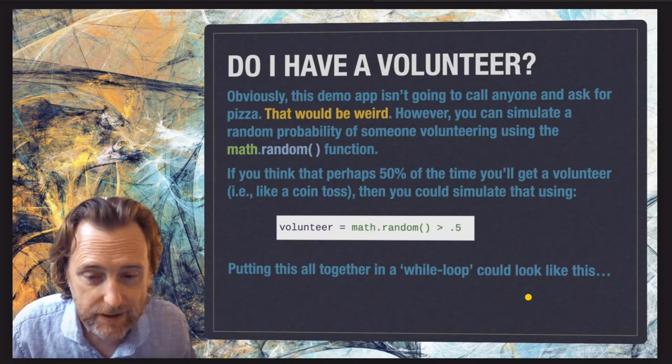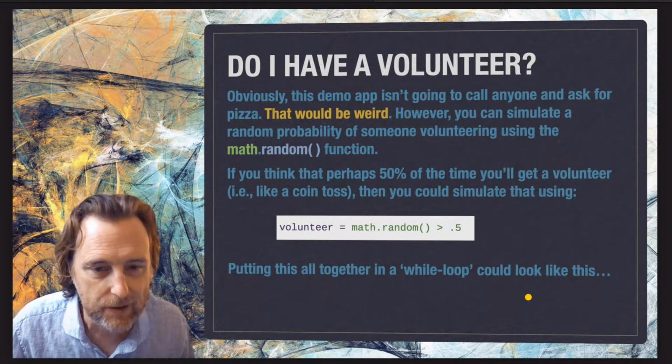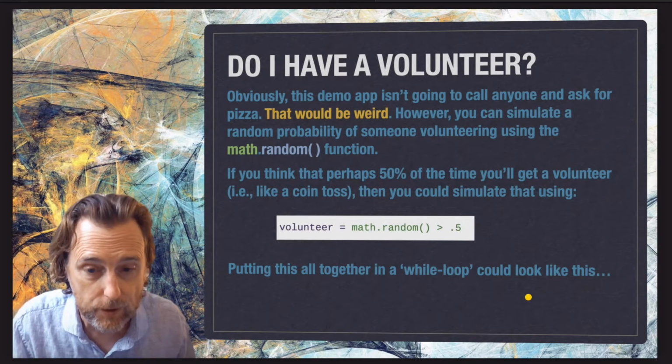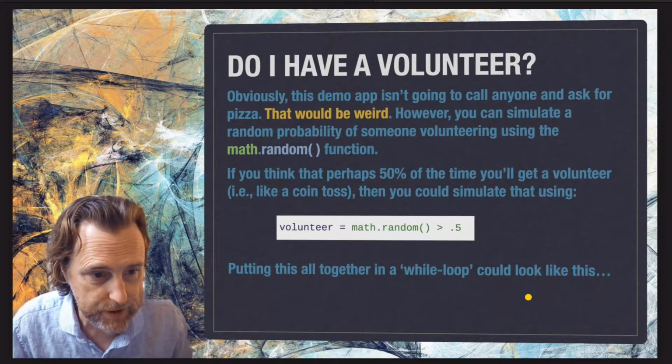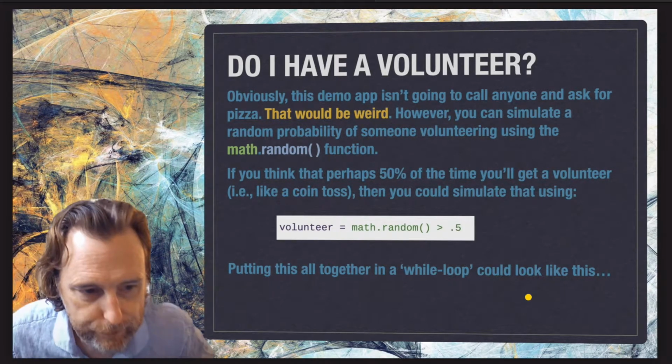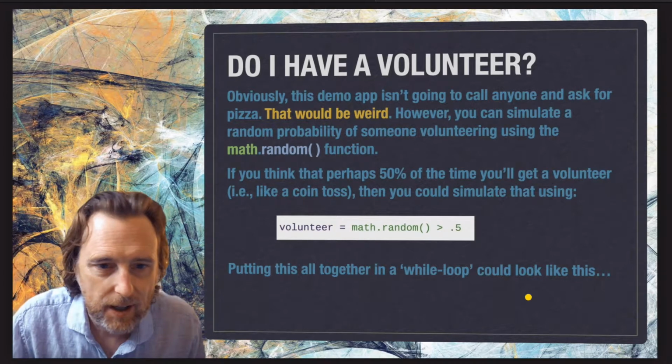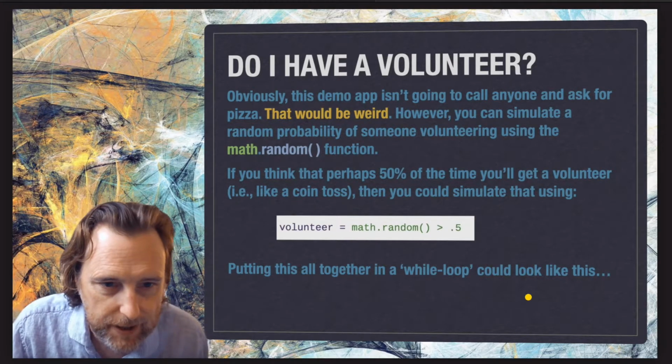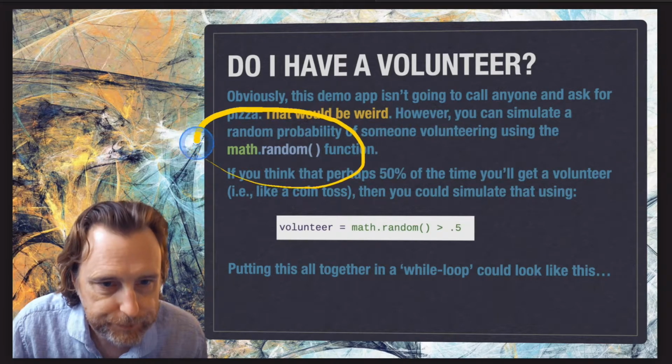Maybe to make this loop a little bit more faithful, you would do something like every time you make a call, you just flip a coin. If it's heads, then that person has volunteered. If not, they haven't. There's no coin flipping necessarily in programming languages, but you can simulate it by using math.random.